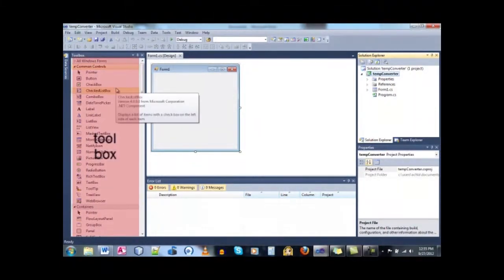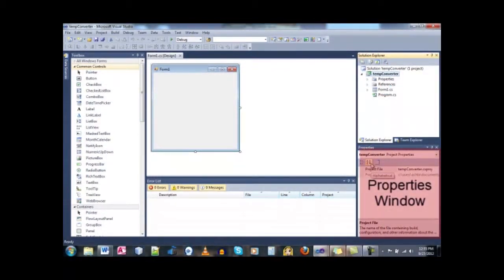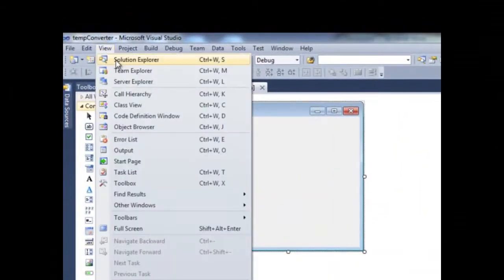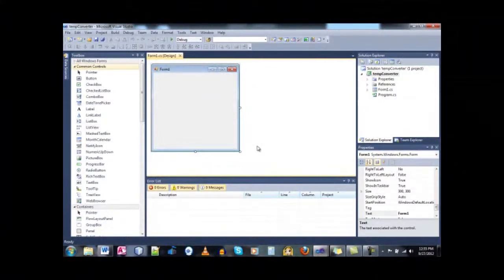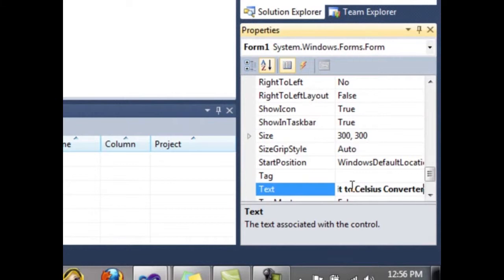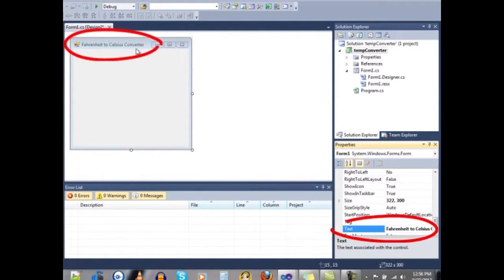Make sure that this toolbox, Solution Explorer and Properties windows are open. If you don't see any one of them, then click on View and then you can either select Solution Explorer or Toolbox or Properties window. Okay, so after this initial setup, let's give a title to this form, and we do this by setting its text property, which is right here. And let's put the name Fahrenheit to Celsius converter. Let me increase the width a little bit so that entire title is visible.